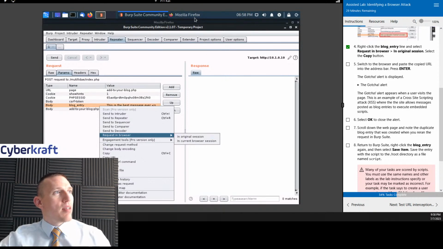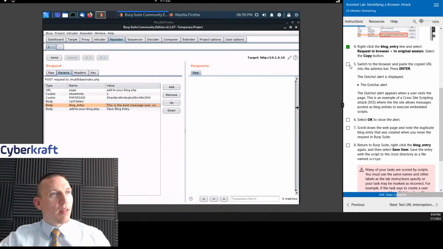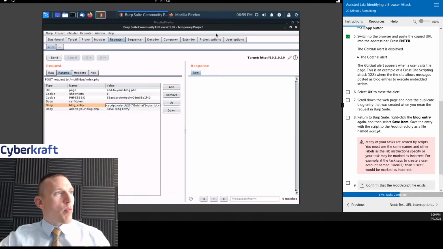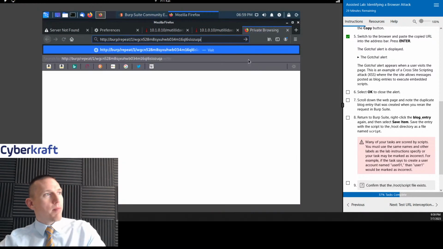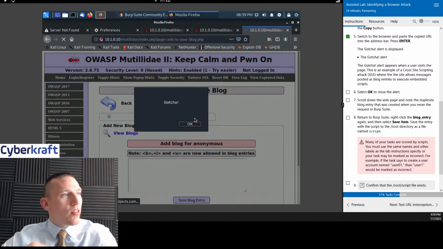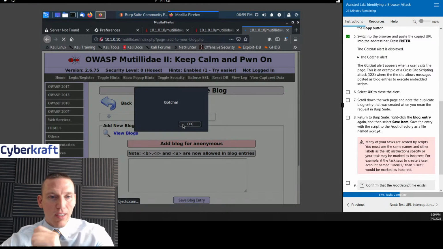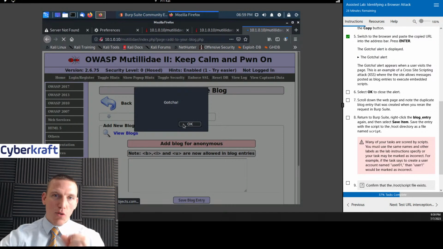All right. We're going to copy this, okay? Then we're going to go back to our browser here. We're going to open up a new tab, paste that, and go ahead and enter. So now we have an alert that comes up when we access this page. So basically what we did, we modified that initial request. We added this script in there. And now whenever we navigate to this page, we get this gotcha message.